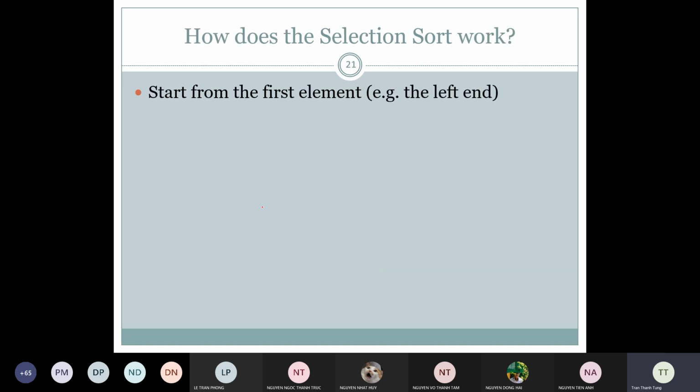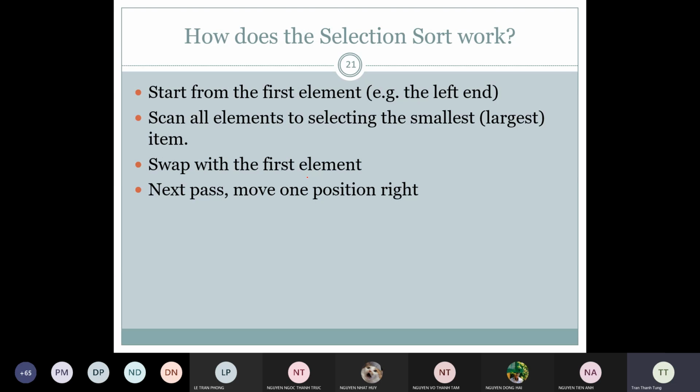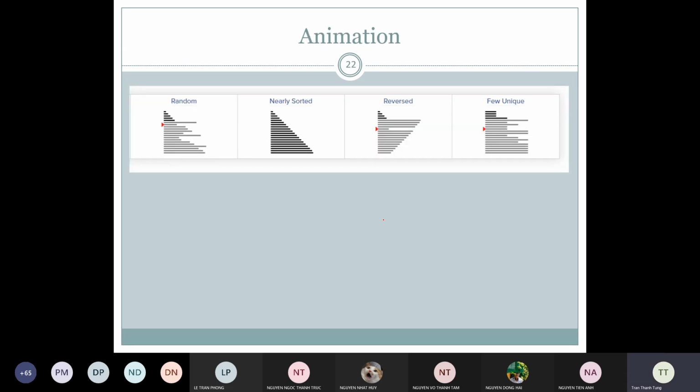So what is the idea for selection sort? Selection sort comes from the idea that we just described. We try to scan all the elements and select the smallest or the largest item, and after that we swap it with the last or the first element. Next we do it a second time to find the second largest element and put it in the second position. That is the idea, and we repeat until everything is sorted.